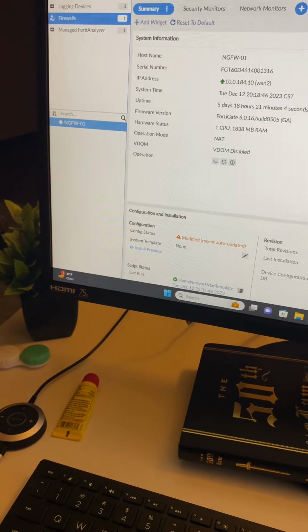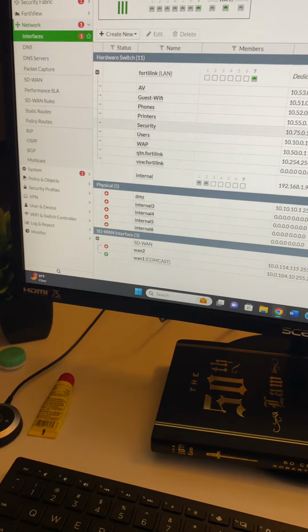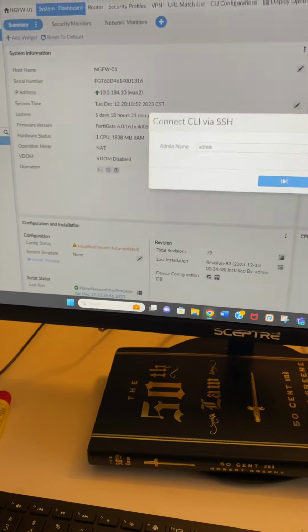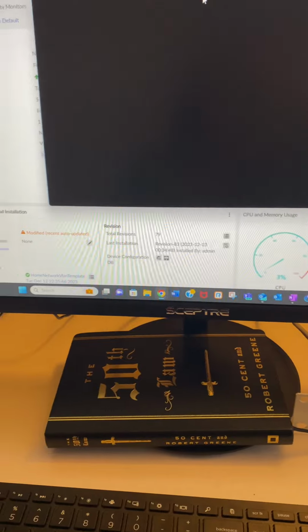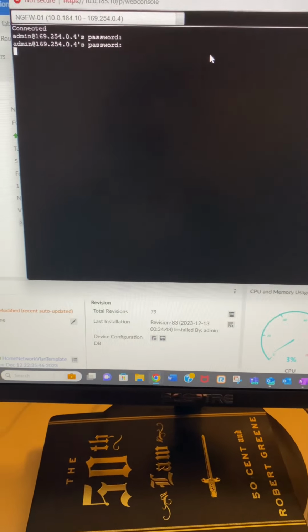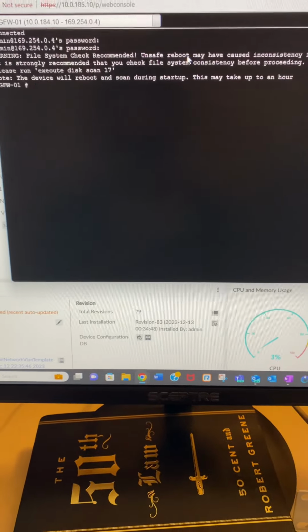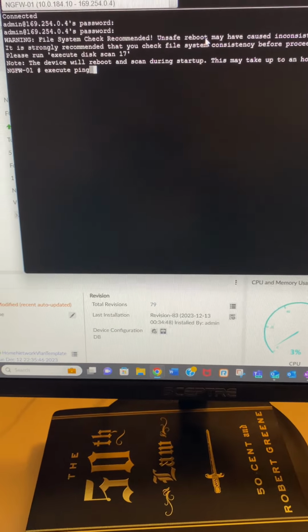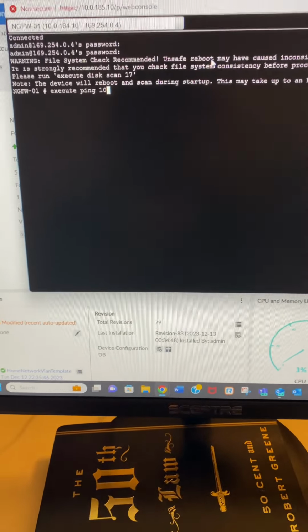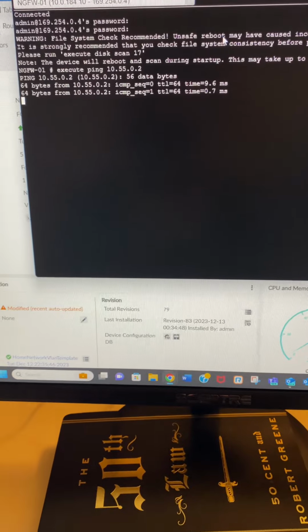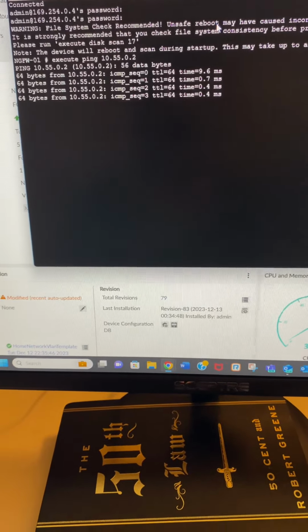Now we go back to the FortiGate. It hasn't changed anything. Everything is still working perfectly fine. I can SSH into the FortiGate using FortiManager. Here we go. And then we'll do that same command, execute. I'll just type the full command out for you. Execute ping 10.55.0.2. We can ping that printer, so it's up on the network.